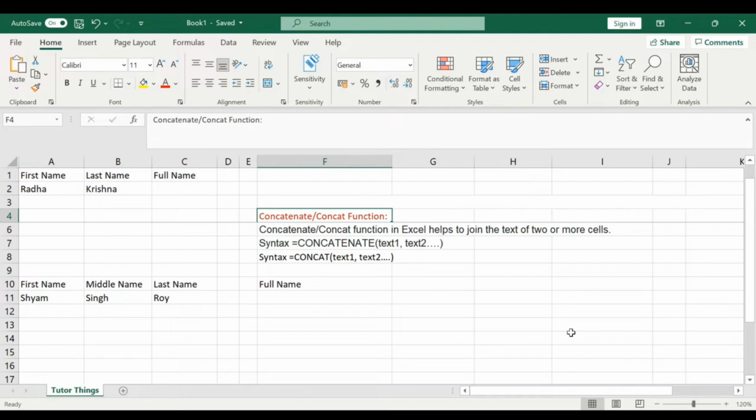In the basic Excel versions we have the concatenate function, but in the latest version of Excel we can't find it using that formula. Sorry, function or formula, both are the same. In the updated version we have a concat function. By using the concat function you specify the strings or text you are going to concatenate. That may be two or more cells, two or more strings also you can concatenate.